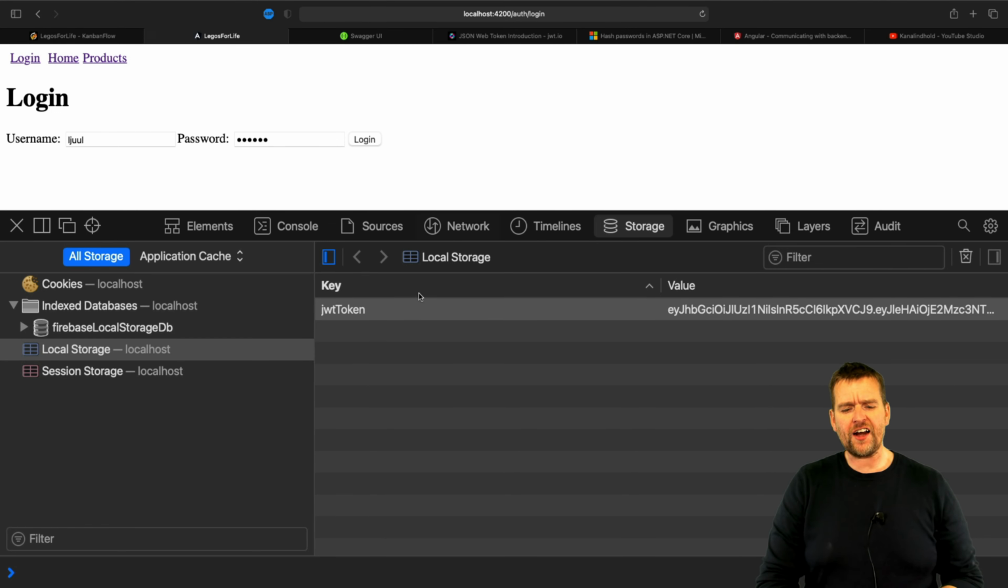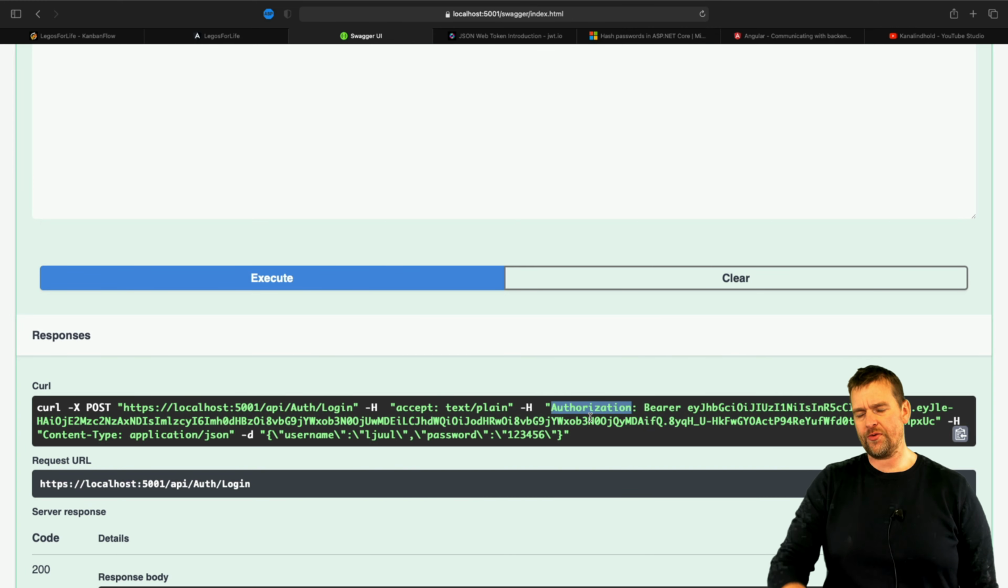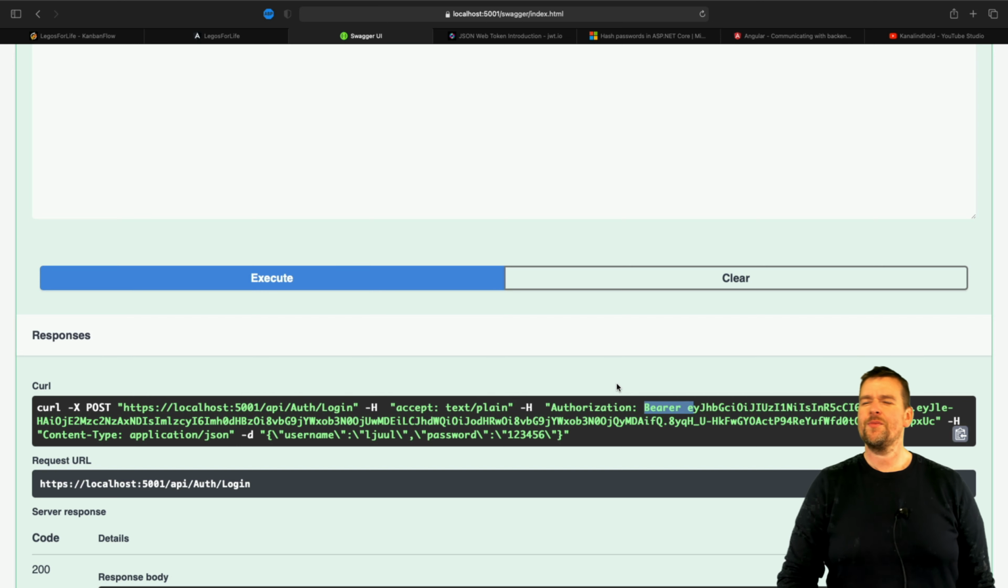Welcome back. So what we need to figure out is how we can take this token now and send it to the backend using something like the Swagger is doing right here. You'll notice that whenever we send a request where we need an authorization token, we just add the authorization header and put in the word bearer in front of our token when we send that. Now we could do that manually every time we do a request, but that would be kind of tedious.